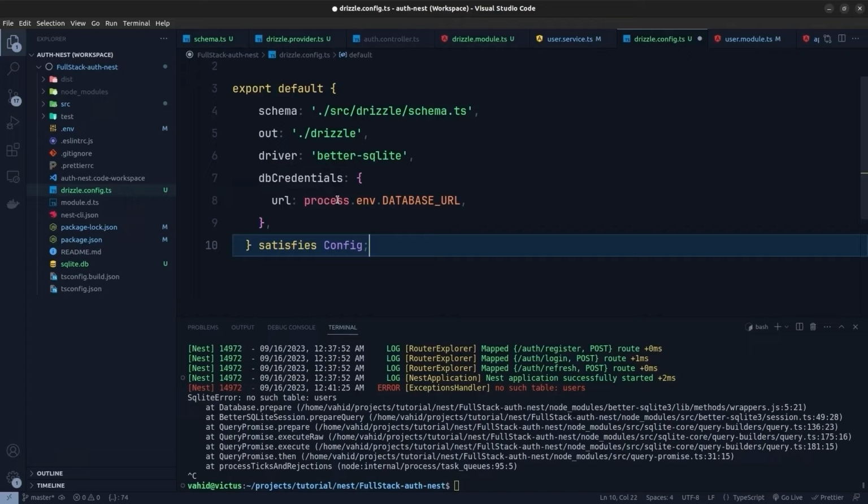So we use the process.env.database URL. And one thing you should remember here is that if you are going to read any variable from your env file inside the Nest.js project, you should install the config module from the Nest.js. For more information, you can see my previous video. Okay, so if you don't install the config module, the process.env.database URL always return the undefined value.